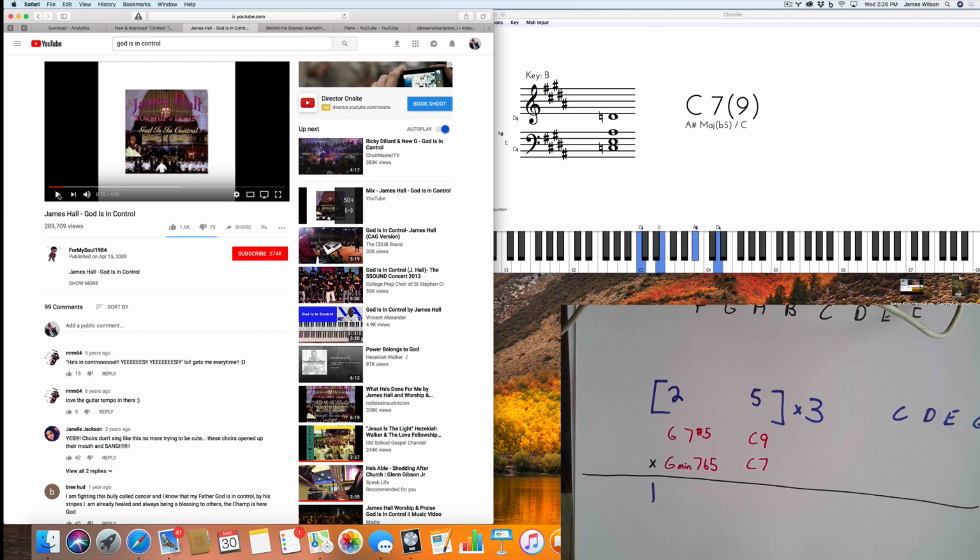I'm sorry. I don't know why I was playing an F. So that's the chord. Right now, I'm going to say, that's not the chord for God is in control. Well, listen. See?